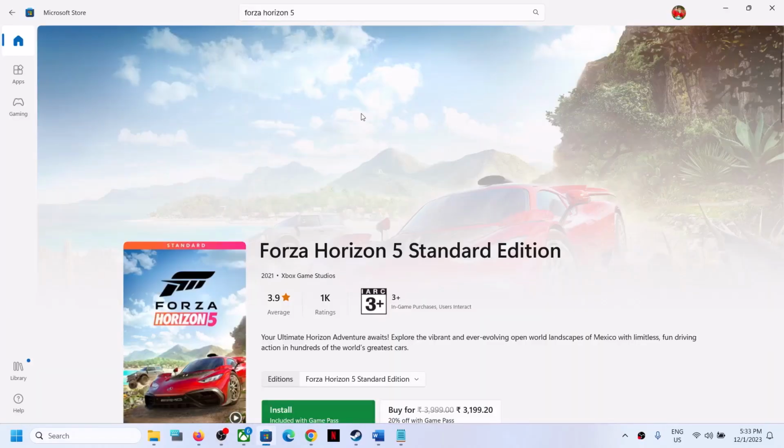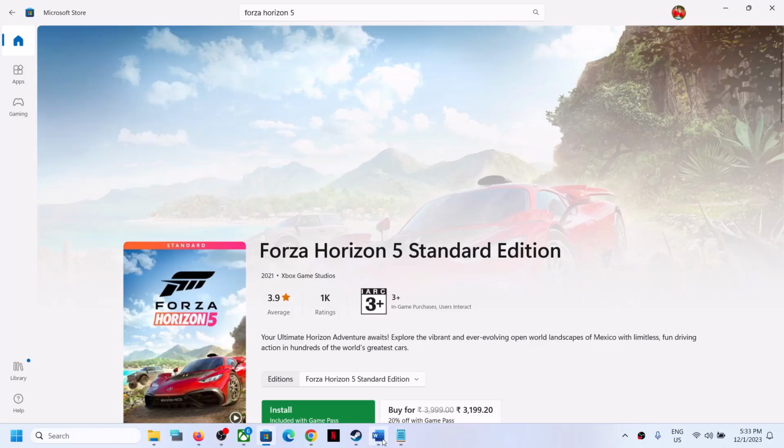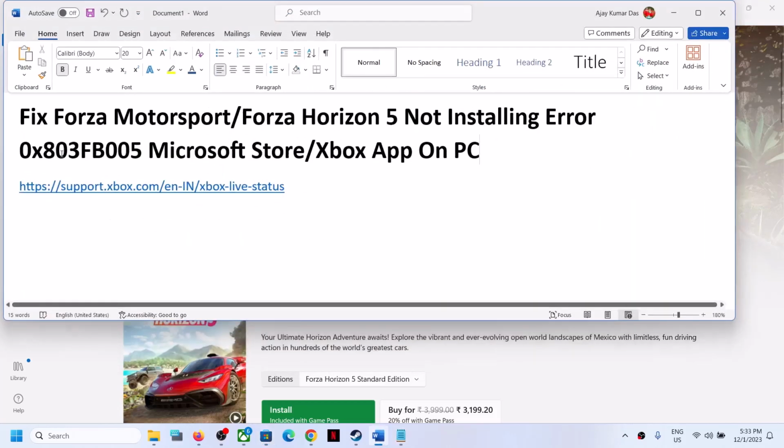Today in this video I'm going to show you how to fix when you are unable to install Forza Horizon 5 or Forza Motorsport game from Microsoft Store, or if you are unable to install these two games from Xbox app because of an error that is 0x803FB005. So if you are receiving this error code, then please follow the steps shown in this video.